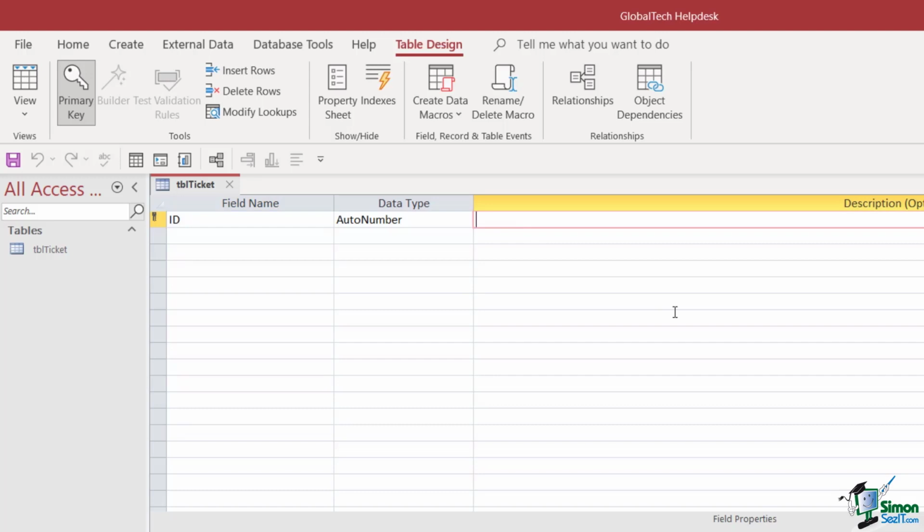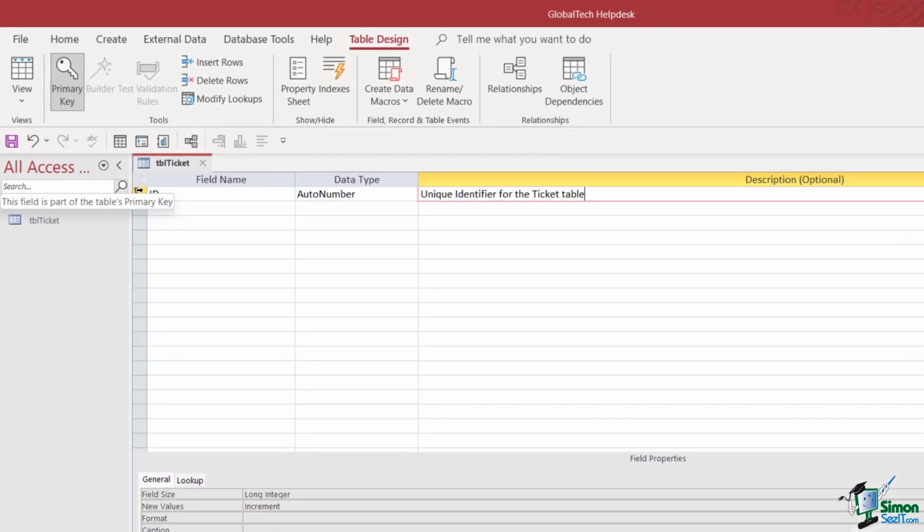And remember, when I'm referring to fields, I basically mean columns. So my description is that this is the unique identifier for the ticket table. Now, another thing to note is that this ID field has a little key icon over on the left-hand side. And that means that this field is the primary key field. Now, I'm not going to get into this in too much detail because we do have another lesson dedicated to primary keys coming up very soon. But just be aware that that's what that key symbol is for the time being.